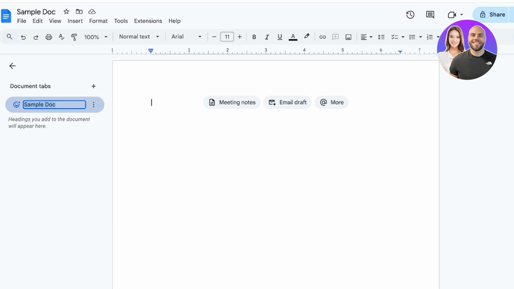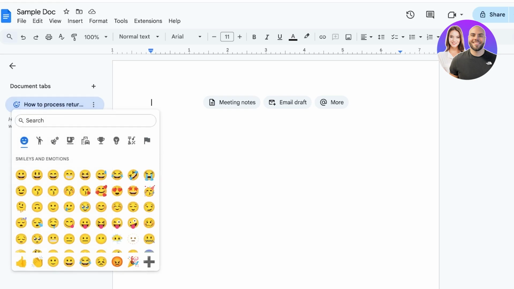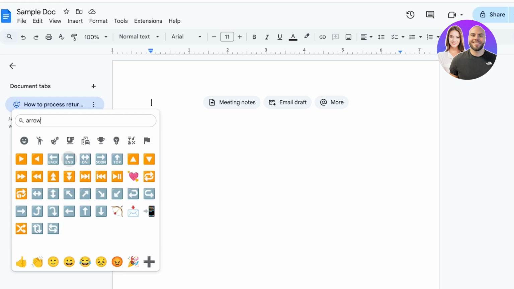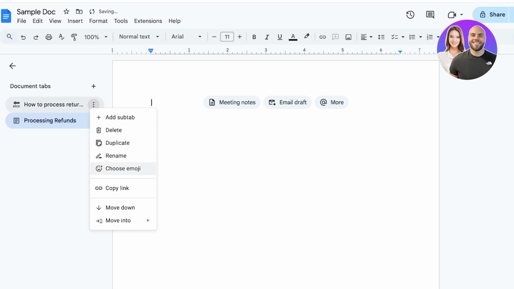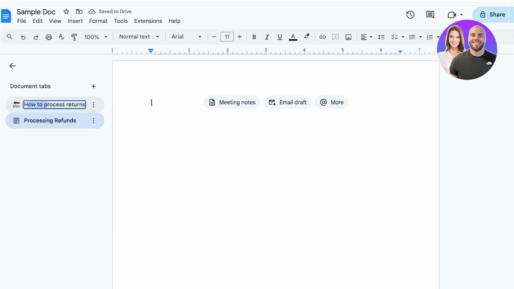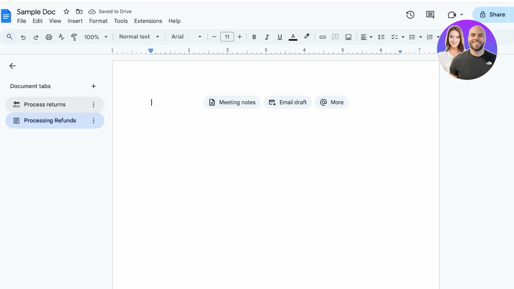Let's say my first tab is going to be about how to process returns. Now I can click on these three dots and I can also choose an emoji to represent them like this. And I'm just going to be using an arrow. Then I'm going to click on Add Tab and then click on these three dots again and then rename it to Processing Refunds like this. And I'm going to change the first one as well. So I just wanted to say Processing Returns. And I'm just going to change this. And the way that this works is that whatever I type over here and over here are going to be two separate tabs. However, they would be present under the sample document.